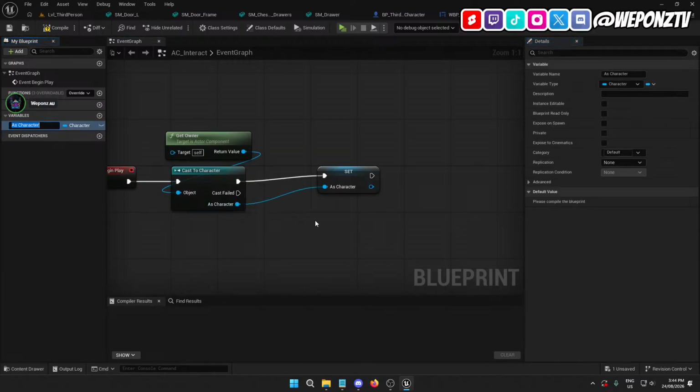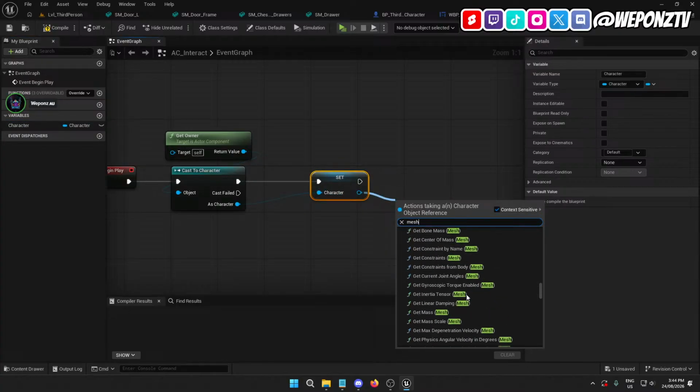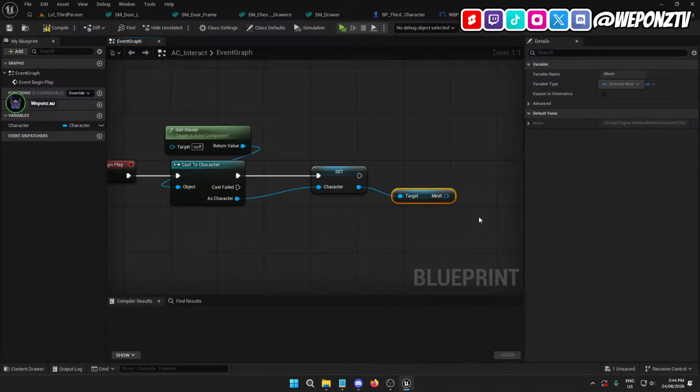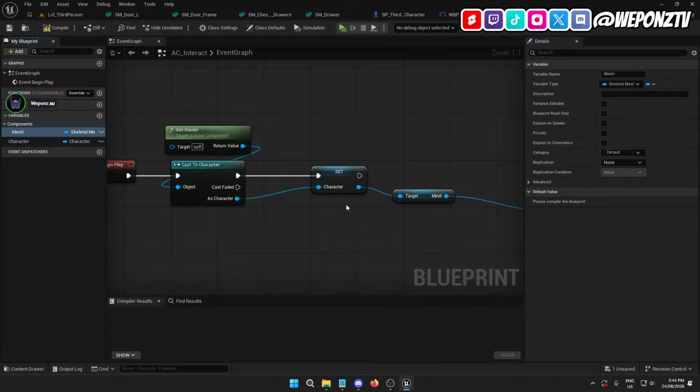So we can promote that to a variable. We'll just call that character, and we're also going to need the mesh. So we can go to mesh like this and promote that to a variable and just call that the mesh.